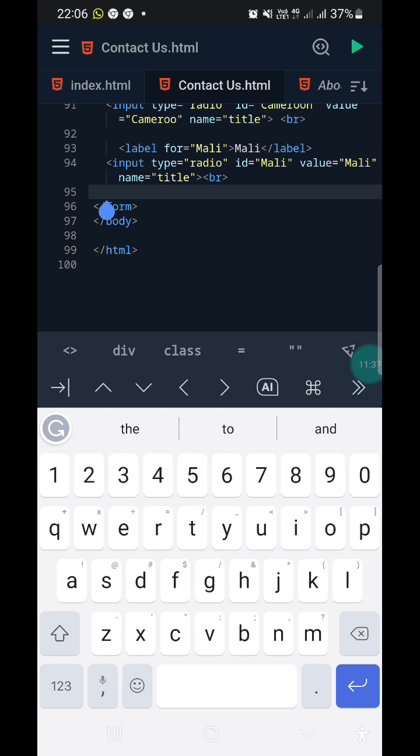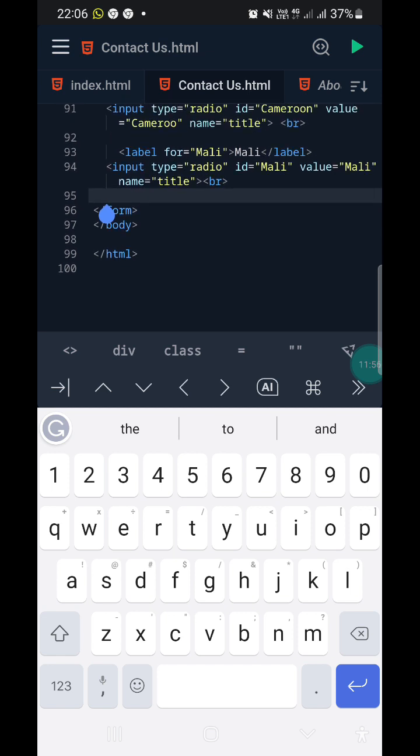Now there is an option for drop down, whereby when a visitor visits your website or web page, the visitor has to select out of the drop down. You want to make a drop down for your visitor to be able to select from. You can also put it in a form. So how do we go about that?